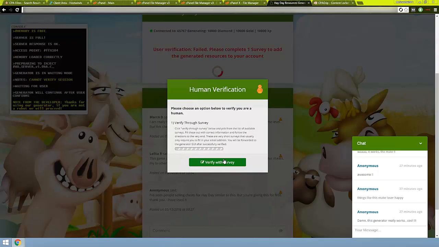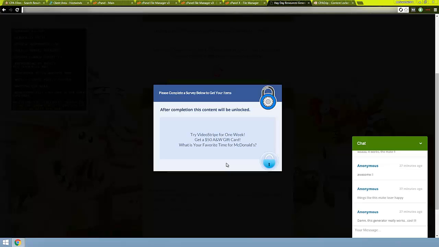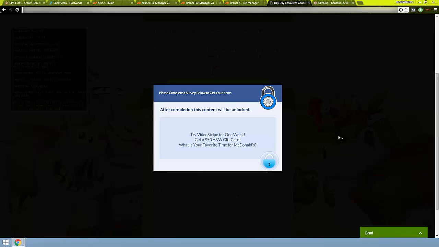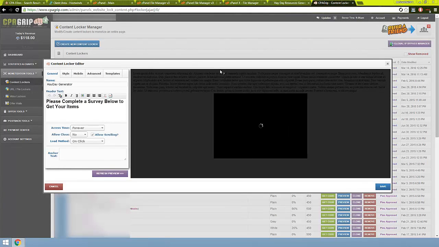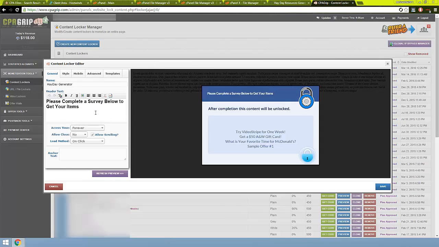Alright, so this is the button with the on click function that we added. So once we click it, it should pop up, and there it is. There is the locker we just created, and that's how we implemented the locker onto the website. Now, if you ever want to make edits to the locker, all you have to do is edit it back in CPA Grip with clicking the edit button over here. And then it will let you edit the locker without having to change the link in your landing page every time you make an edit.